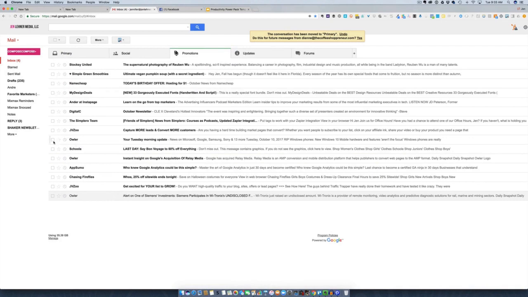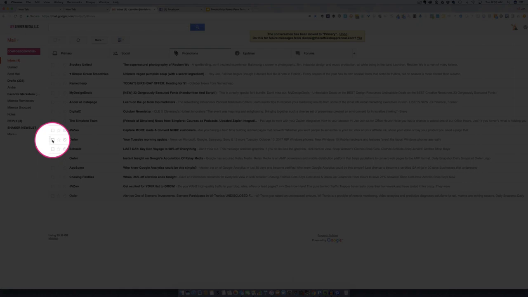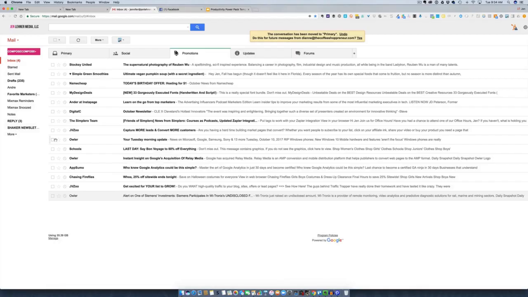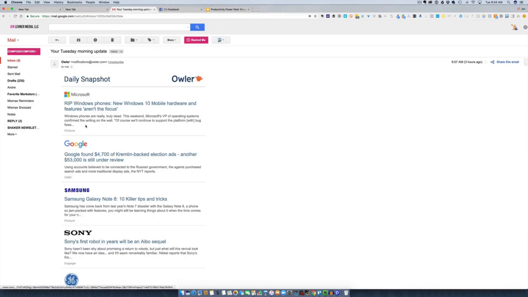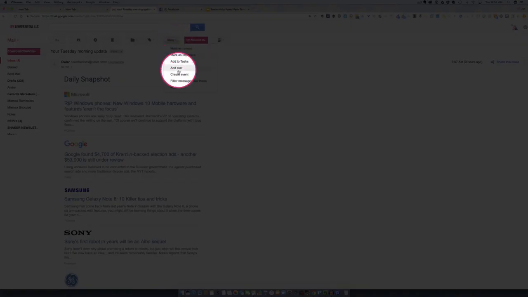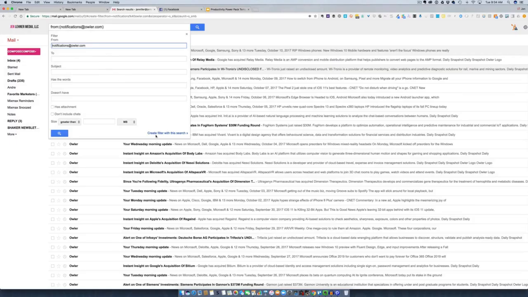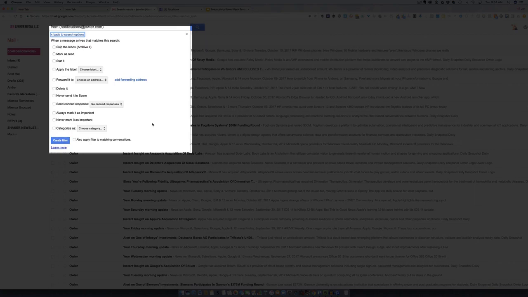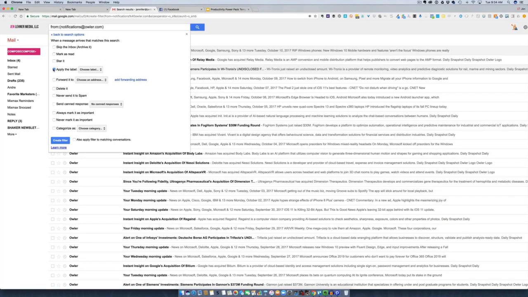This Owler update that I'm getting is actually marketing news that I want to keep up with. So what I'm going to do in this case is click on the email, then click more, and then click filter messages like these. Now I'm going to create a filter with this search right here, and I have a lot of options. I can have it skip the inbox altogether. I can mark it as read. I can star it, and by starring it, that'll make it more visible as important to me. I can apply a label, and I'm going to do that.